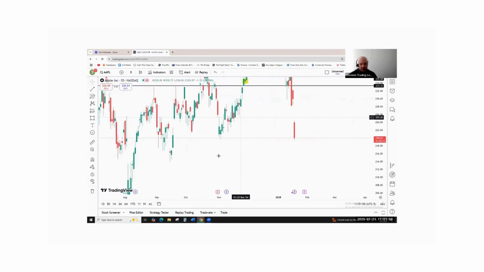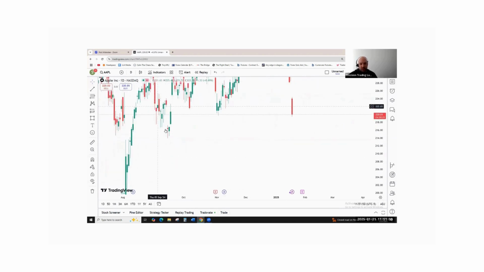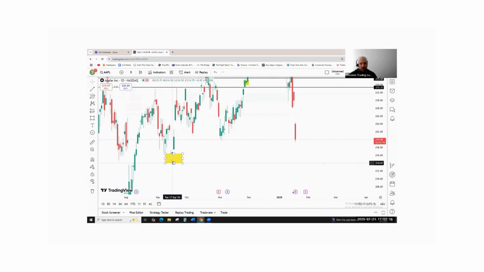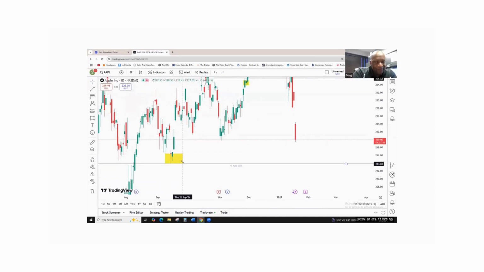Okay, so if you're paying attention, which I know you are, let's say I found that this is an okay zone right here on Apple. Let's change this to yellow. Let me build it out, and then we'll talk about the 3-to-1 mark. So we have this drop, a base, and a rally. Let's put some lines on here.